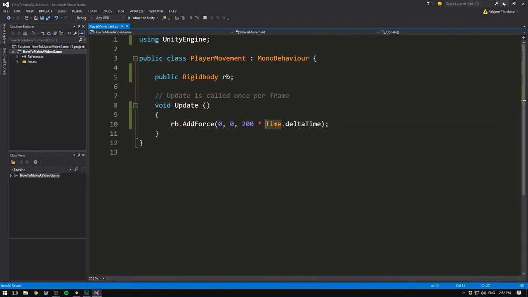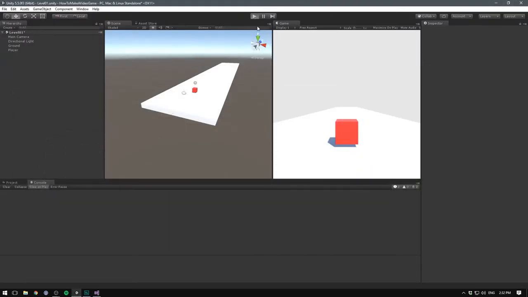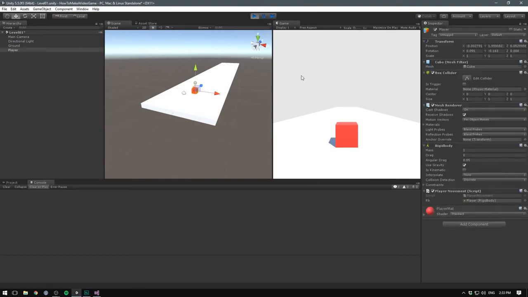So if we now save this and go back into Unity, we should actually see a pretty big difference. And that is, our cube is not moving now at all. That's because on my system, it's drawing a lot of frames, and so overall the value gets a lot smaller than it was before.